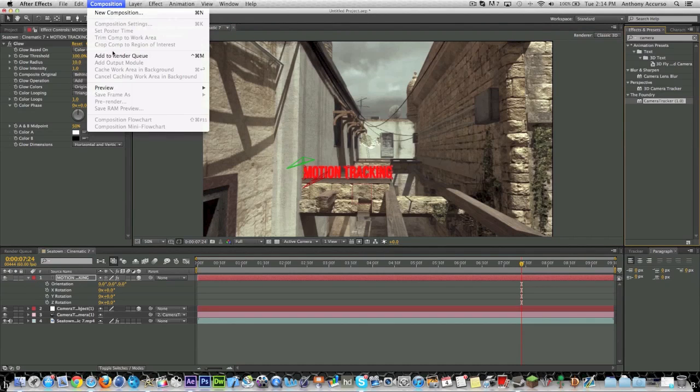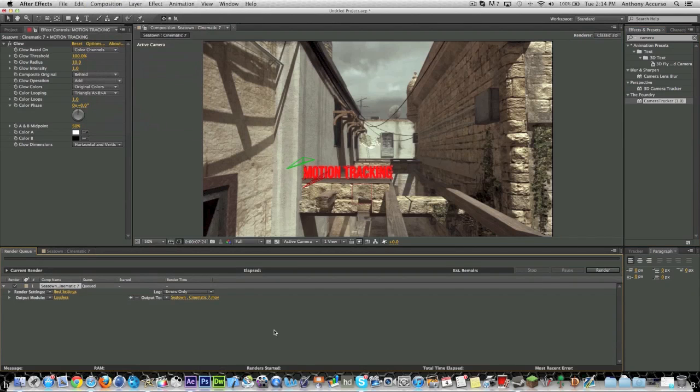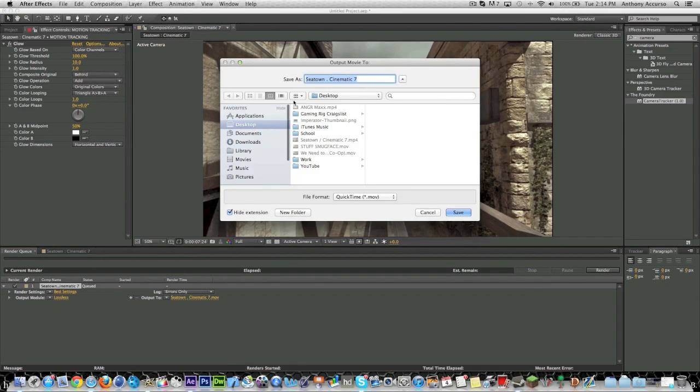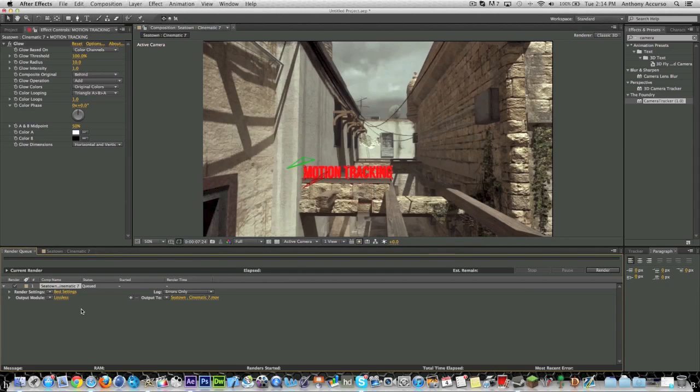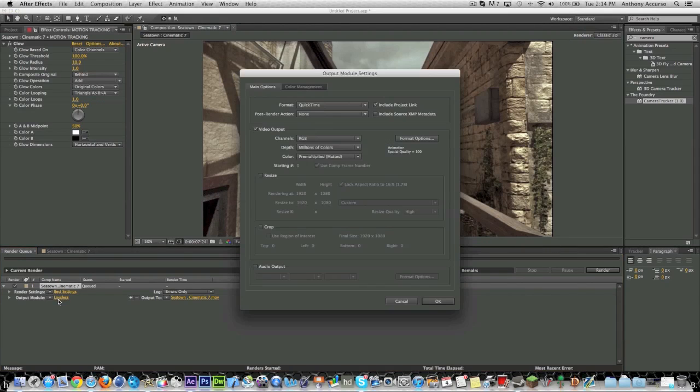And once you're done, you're going to add it to the render queue. And you're going to go ahead, and this is going to be where your output is, so put it to the desktop, name it whatever you want. And then go to your output module. And this is where you'll choose all of your options for the video format. Just choose like QuickTime, whatever works for you.